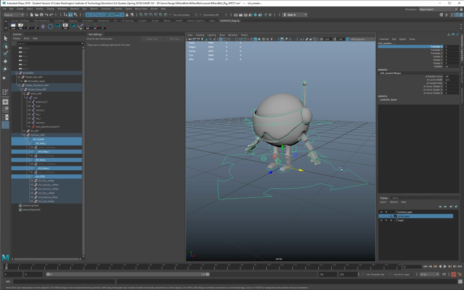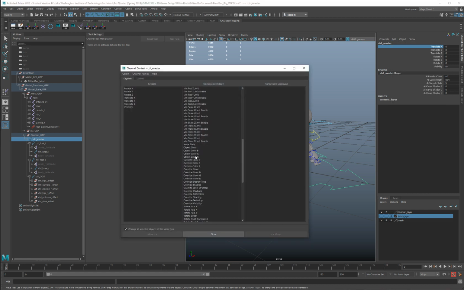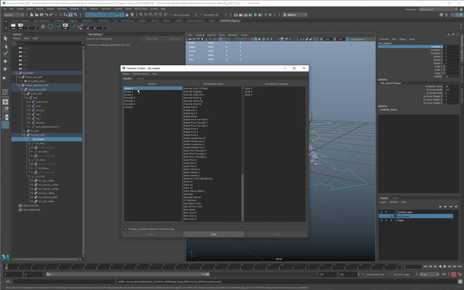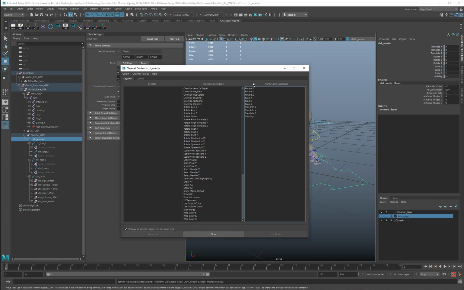So I'm going to grab the master mover here, and we are actually going to bring that back in this case. So once again, Edit, Channel Control, find my scale XYZ, and instead of moving them over to keyable, I'm going to move them over to non-keyable displayed. We'll move those there, and we'll grab each of these and move those over, move them over one more time, and now they're all displayed, but they are not keyable.